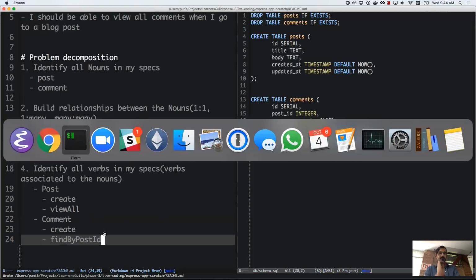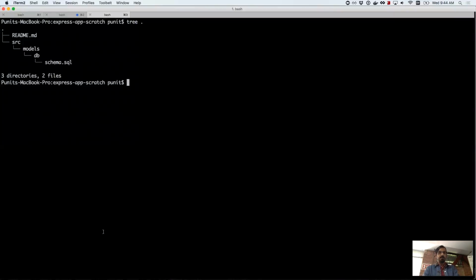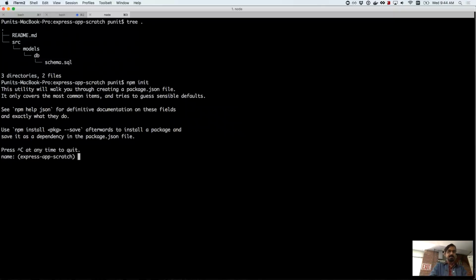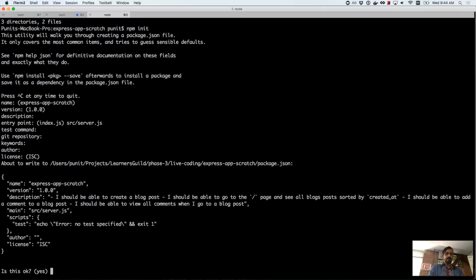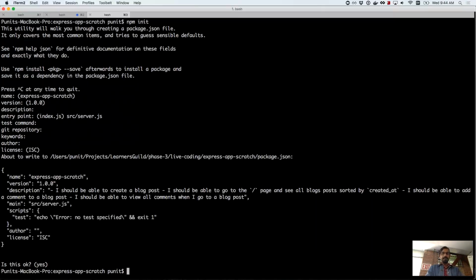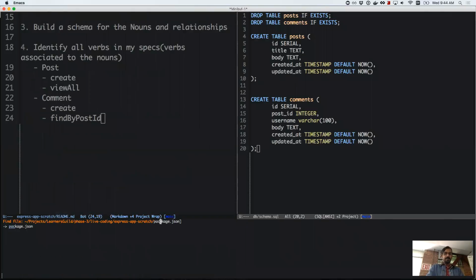Cool. So let's do some npm init here. Let's create a package.json. Express app scratch. Entry point is source/server.js. Don't care about the test command. So now I have a package.json with some stuff in it.